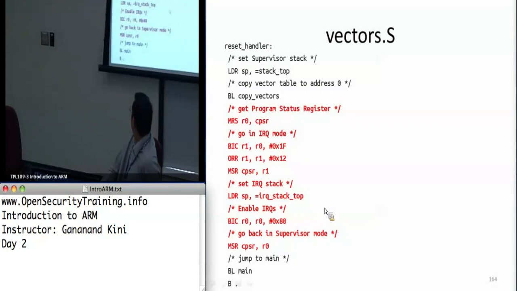Once that's done, to go back into supervisor mode after enabling these IRQs, you do a move. If you remember, I copied CPSR into R0, but for the modified values, I was using R1. So here I just copy it back: move to special register from core register, R0. So it copies the value from R0 back into CPSR. And then it starts executing whatever main code is there. This could be your kernel or whatever.